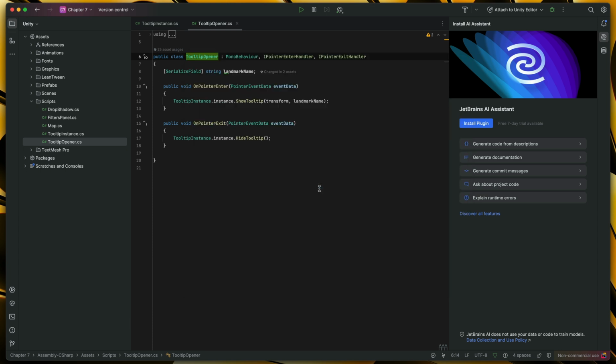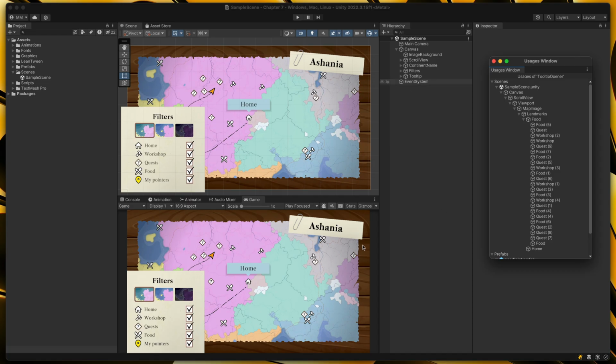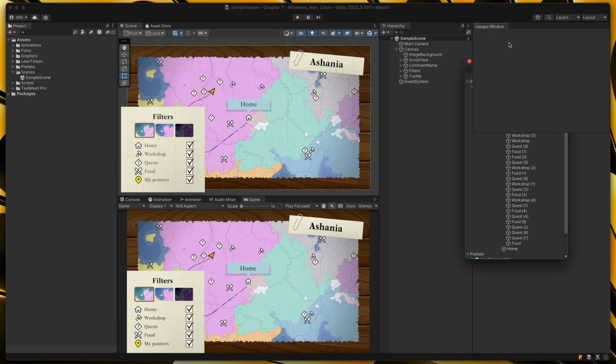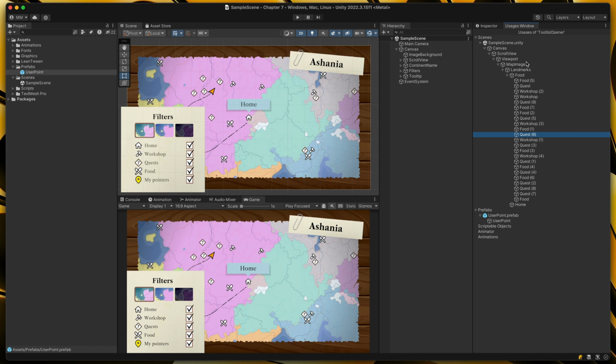I can actually click on any of them, and that opens Unity with the correct scene and this usages window, which we can drag here, which is just a cheat sheet of all the components that are using it, so we can find them in the scene, and even prefabs that are using the script. So here I have user point prefab, for example, and that highlights this prefab in the assets.